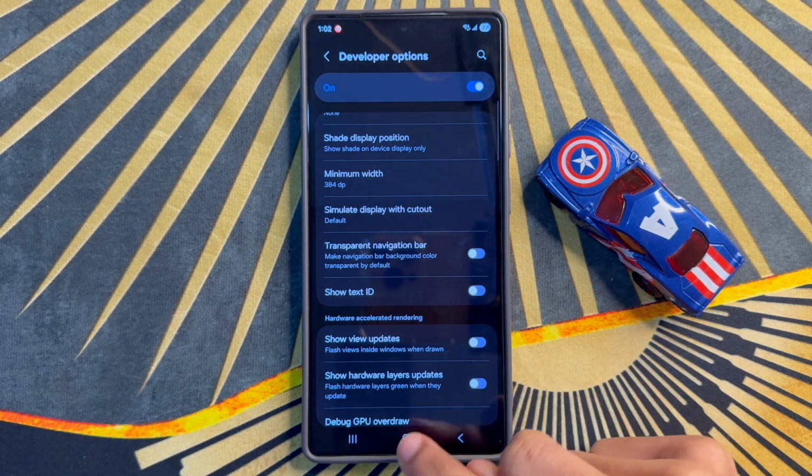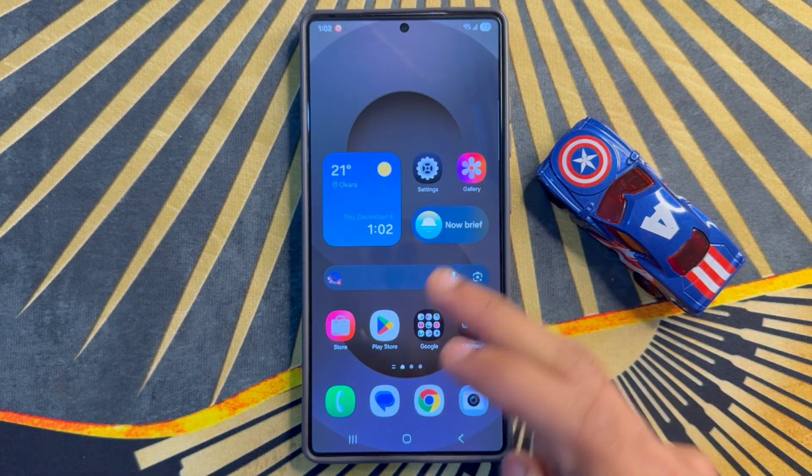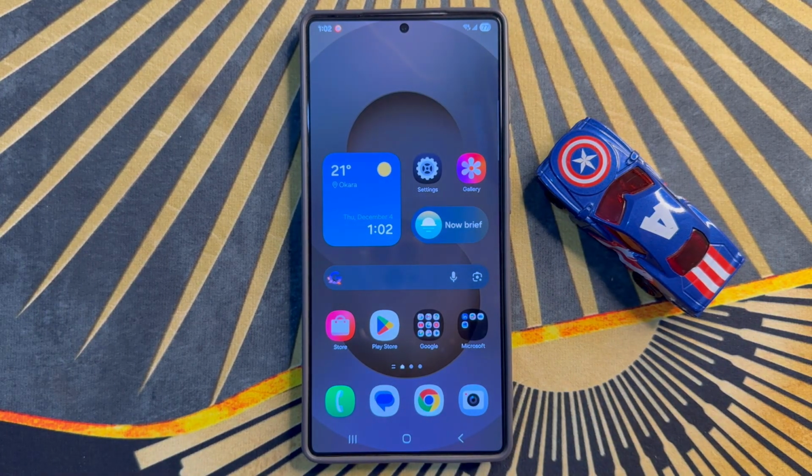So after the process, go back to home screen, refresh phone. So that's how you can enable or disable transparent navigation bar on Samsung Galaxy S26 Ultra.